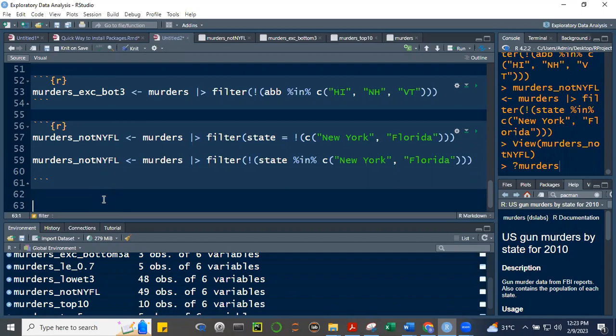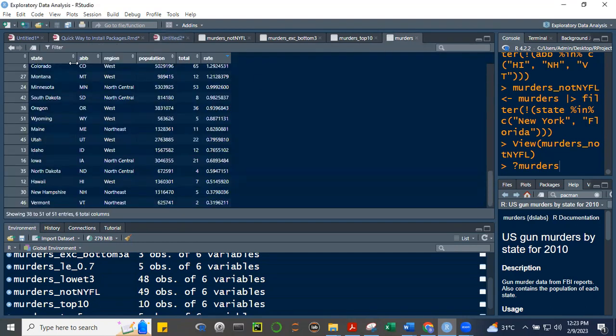Okay, so na-discussion ba natin yung group by class? Summarize and group by. Have we discussed that? Not yet. Okay, sige. Group by. Okay, paano naman si group by? Tingnan natin. Murders natin. Pwede natin i-group dito by region.